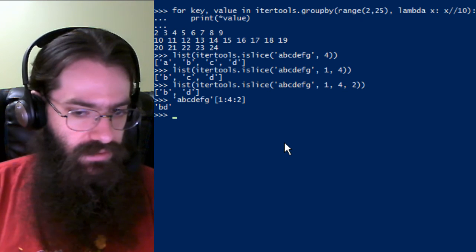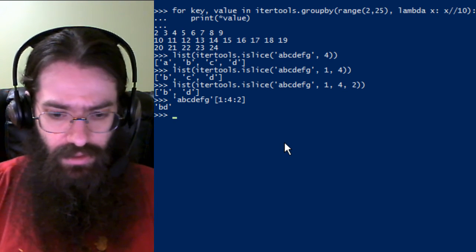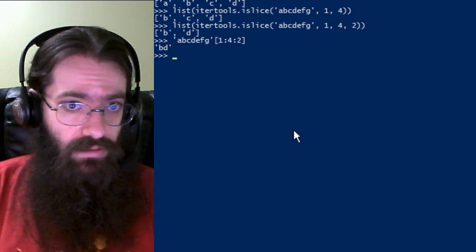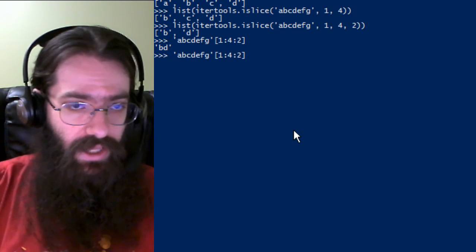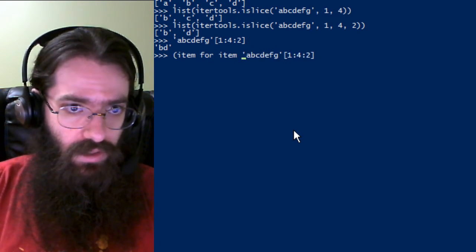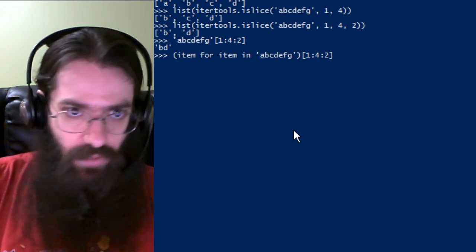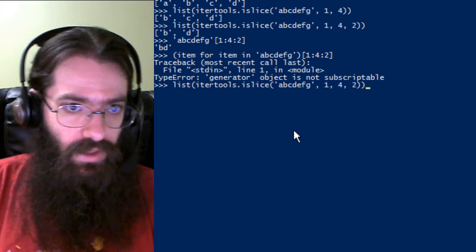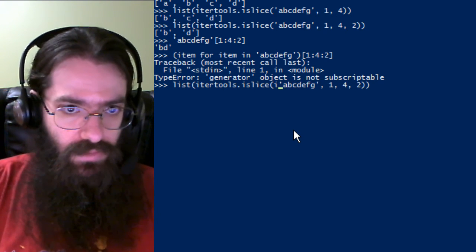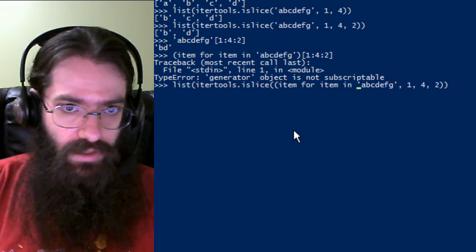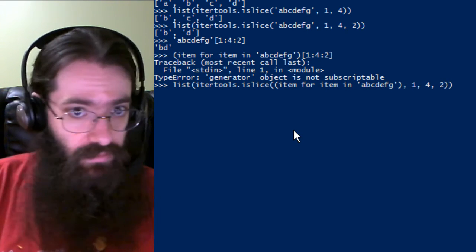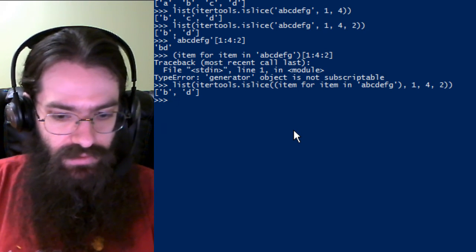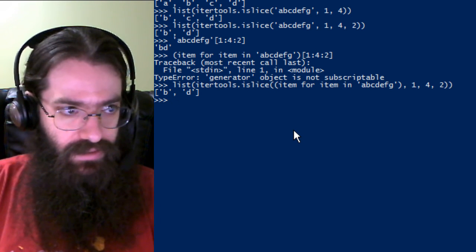So, I suppose it just keeps iterating over the thing and does it manually. Maybe it works on something that doesn't support slice notation. So let's say we have item for item in this, and that's now a generator, and we cannot slice generators. How about this? Item for item in that. How about now? So this works with iterables that do not support slicing and indexing. So that's cool.